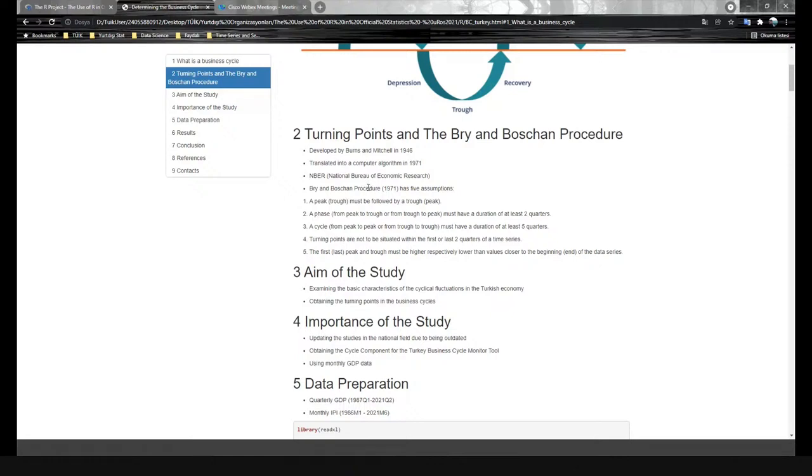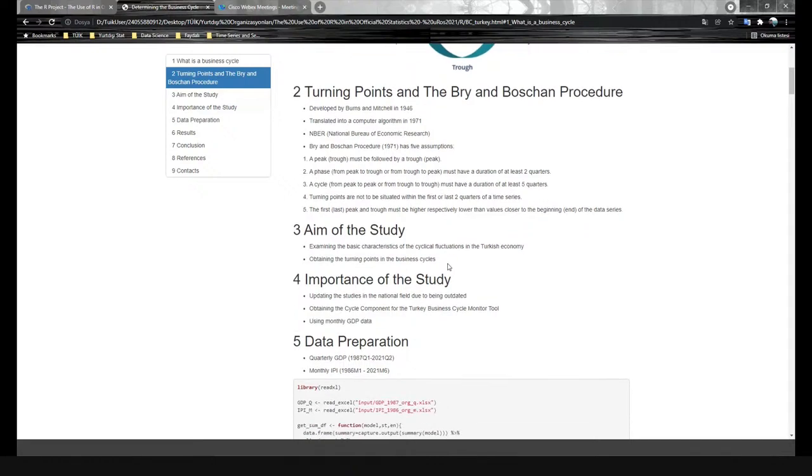This algorithm has five assumptions. A peak must be followed by a trough. A phase must have a duration of at least two quarters. A cycle must have a duration of at least five quarters. Turning points must not be situated within the first or last two quarters of a time series. And the first peak and trough must be respectively higher and lower than values closer to the beginning of the data series.